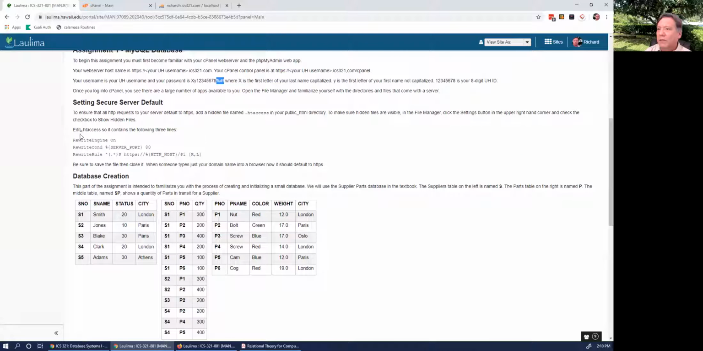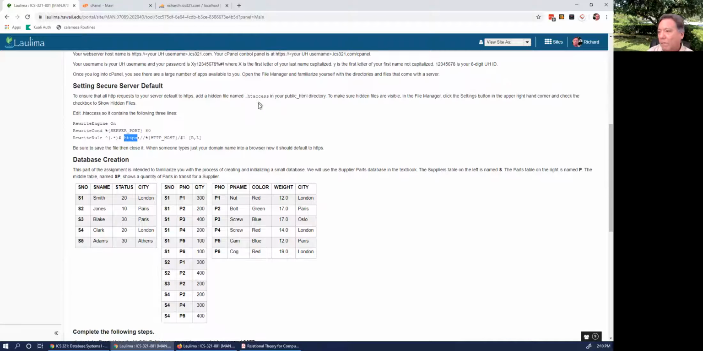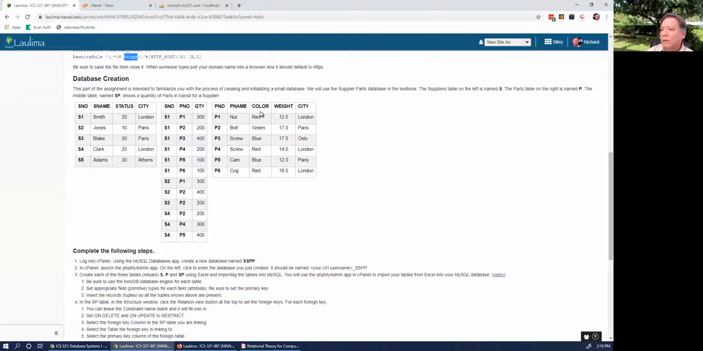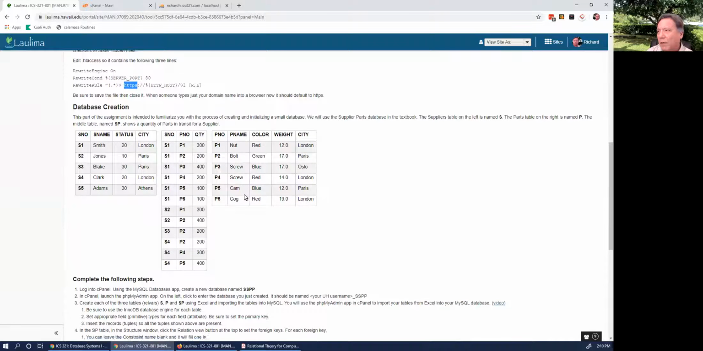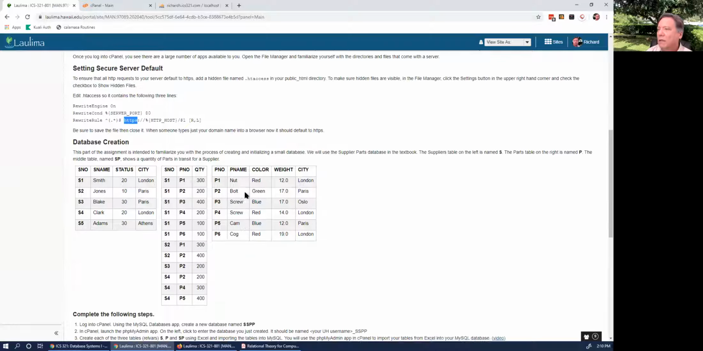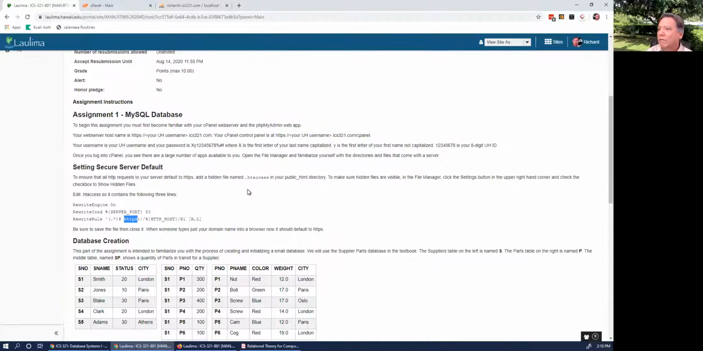Then you log in. The first thing I ask you to do is to do this, and that way it defaults to the HTTPS when people are going to your server. Okay. Then what I want you to do is to create a database, and I'll have a video on this.